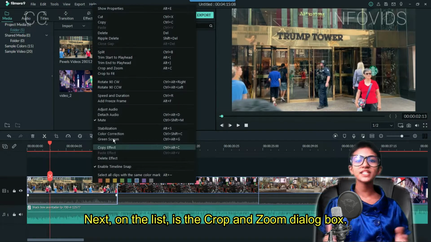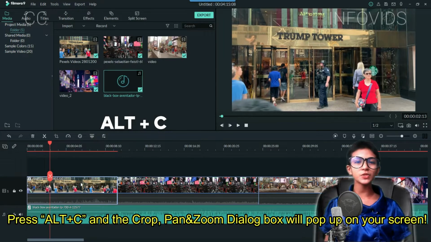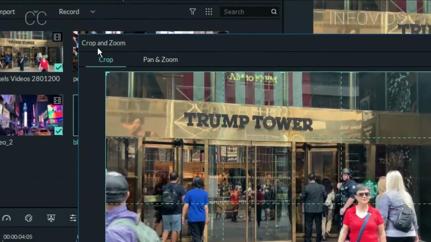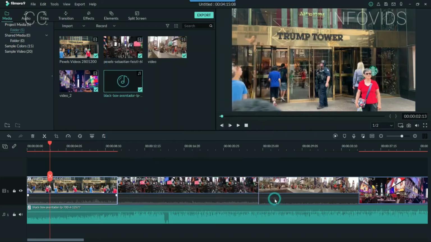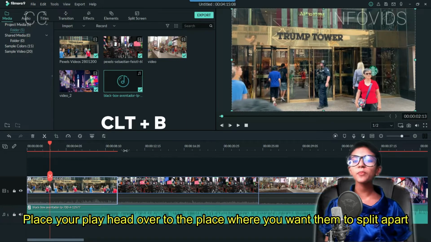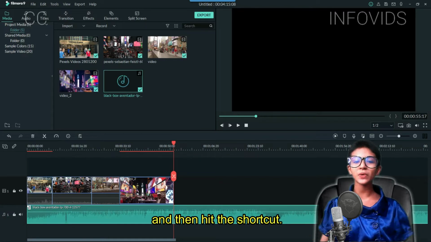Next on the list is the crop and zoom dialog box. Press Alt C and a crop, pan, zoom dialog box will pop up on your screen. And to split clips, use Ctrl B. Place your playhead over the place where you want them to split apart, and then hit the shortcut.